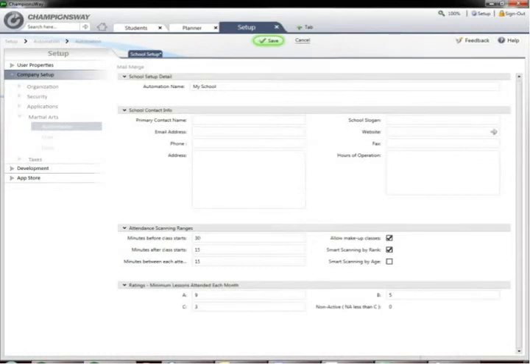So looking in the setup again, I'm saying here I can do Smart Scanning by ranks. So if my classes are more beginner, intermediate, advanced, and set by belt levels, you can say Smart Scanning by ranks. And then me as a mixed martial arts white belt, I scan in, it'll see what rank I am and place me in the class. So this is probably the best way to do attendance because you don't need to assign classes. The software should just know where people belong.